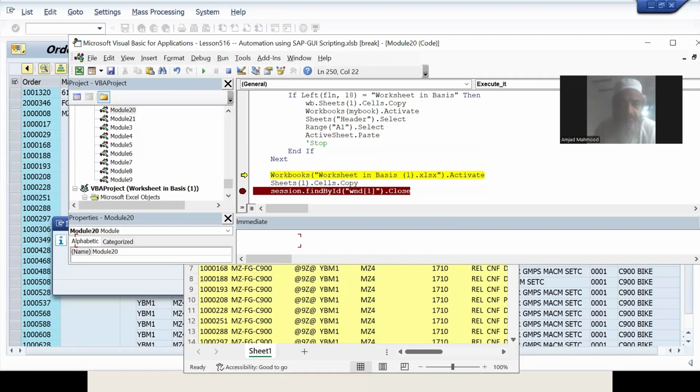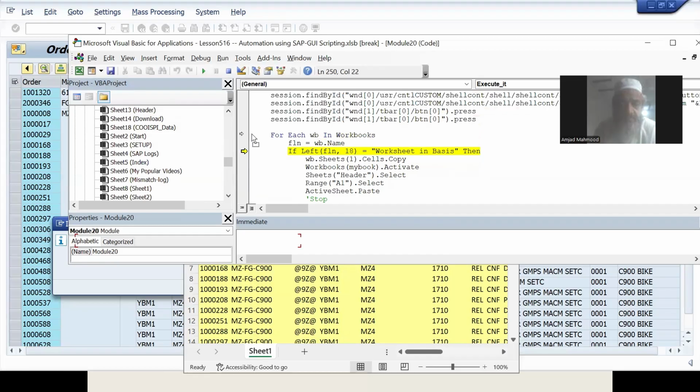Let's see that the sheet name, header, is available in this sheet or not. Yes, this is down header. Yes, we have a header sheet. That's good. So we start with the for each WB. So this is going to bring everything into the header and do the job. So let's play it. So that's what it is doing.